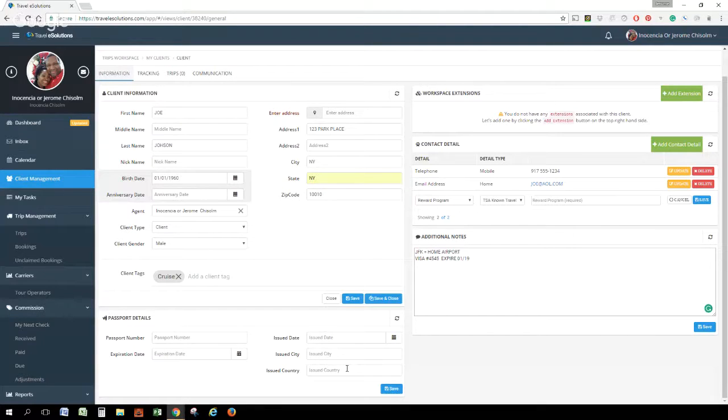All that information will be vital for you so that you can be the travel professional and have all that information, and you'll look like a million dollars because they don't have to keep repeating this information to you. Once you put this information in the additional notes field, you do have to click save for it to be saved.